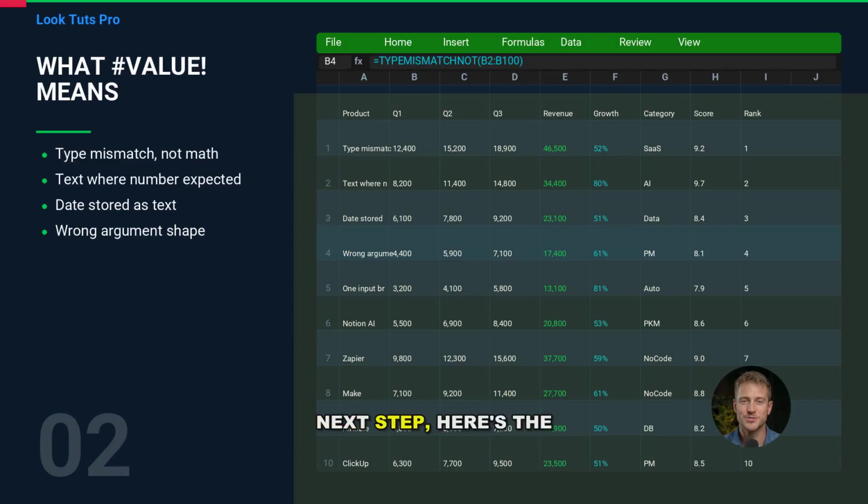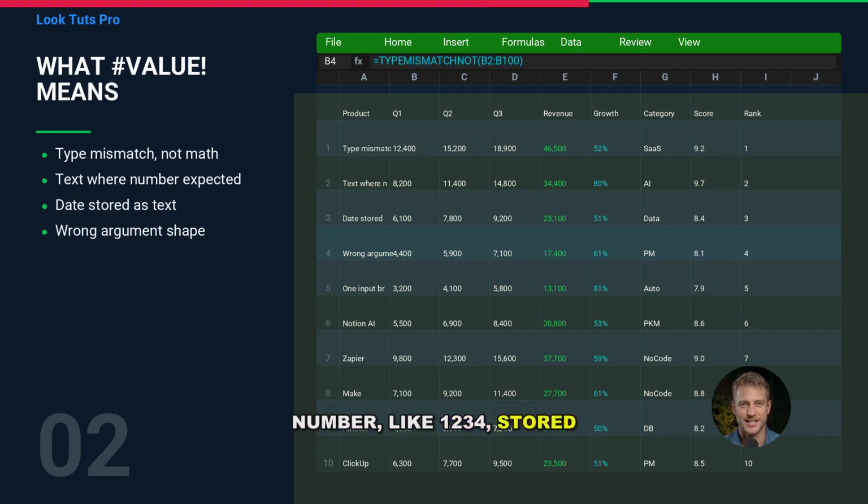Next step. Here's the simplest definition. #VALUE! appears when a function can't work with the kind of value you gave it. Excel calls this a type mismatch. For example, adding numbers is fine, but adding a number to the word apple is not. It can also happen when a function expects a single value, but receives an array in a place it can't handle. Another common case is when a function expects a date serial number, but the cell contains a date-looking text string. And sometimes the value is technically text, even though it looks like a number, like 1234, stored as text.